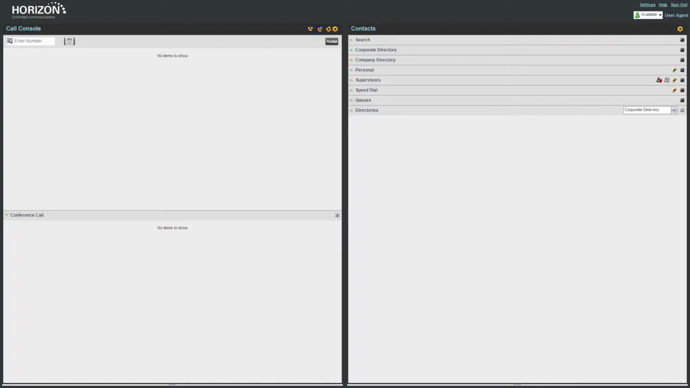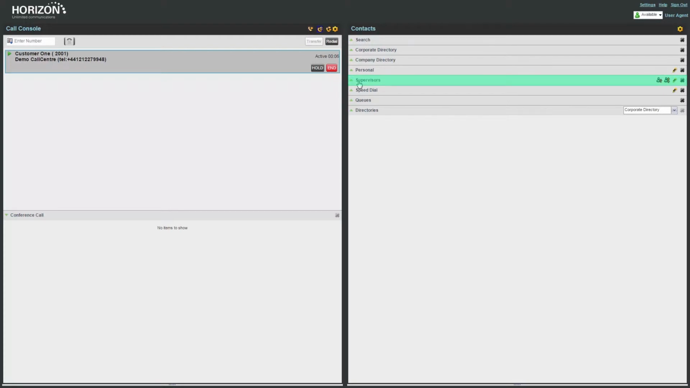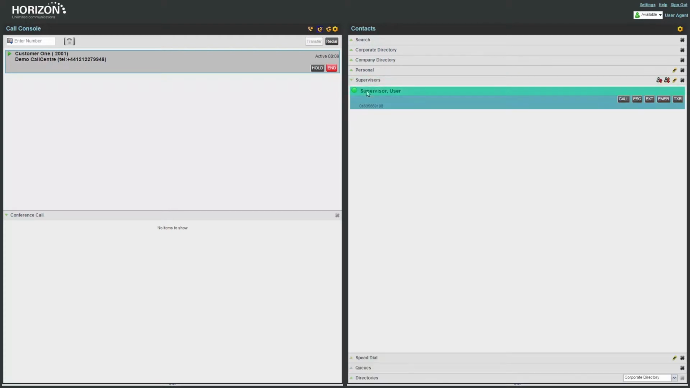To perform this type of escalation, whilst on an active call, select the Escalate button in the Supervisors panel, and the system will escalate your call to the first supervisor on the list that is in the idle phone state. Alternatively, you can select a specific supervisor to escalate to, and then select the Escalate button. You will see the call in the Call Console pane.